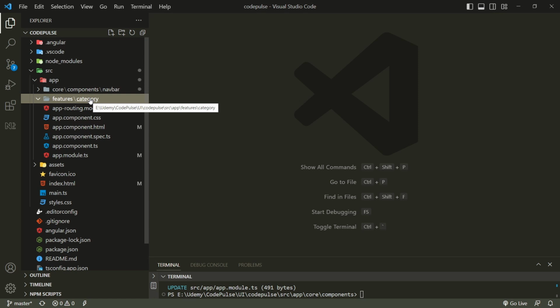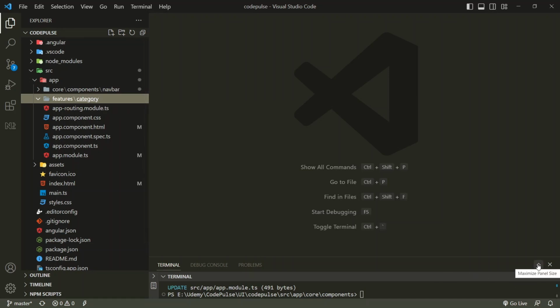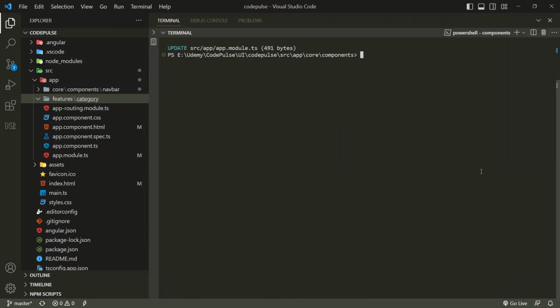This category folder will have multiple components like add category, category list, or edit category. So we want to create a new component in this category folder. Let's open our terminal again and navigate to this category folder.